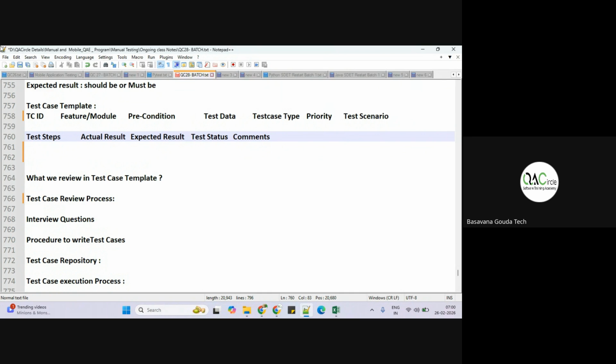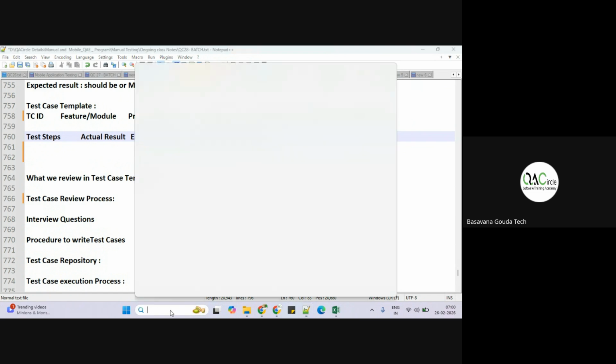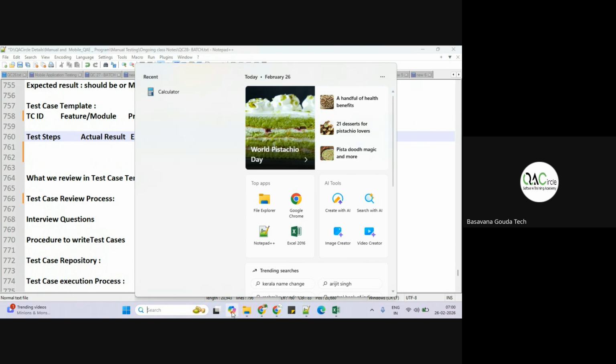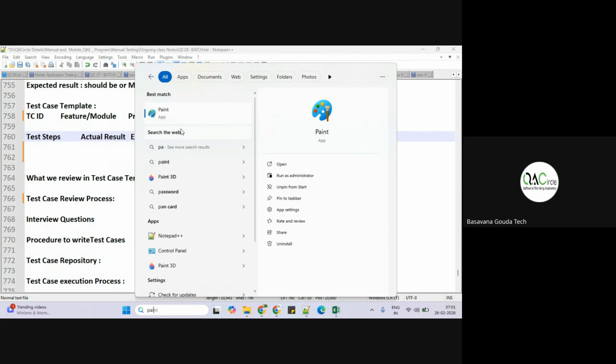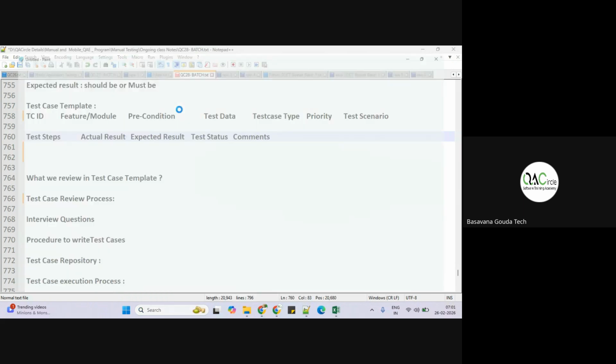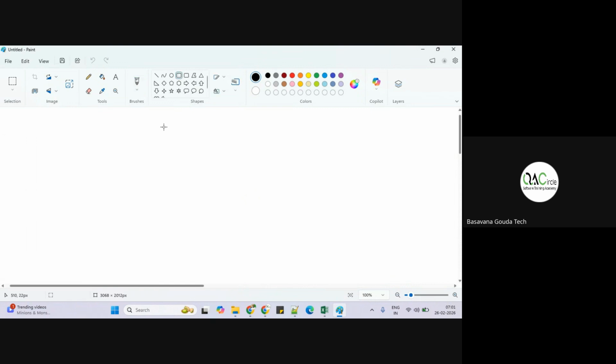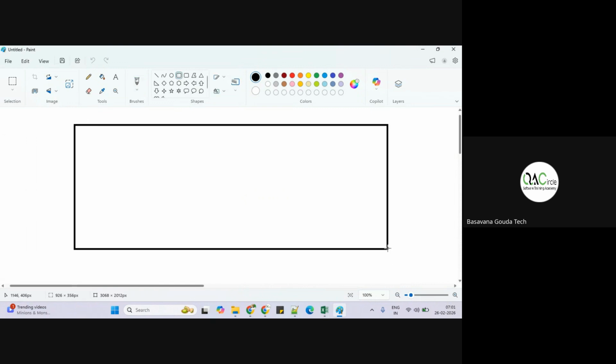Then finally, these test cases will be approved. These approved test cases, we will store in the test case repository. For example, this is a test case repository.